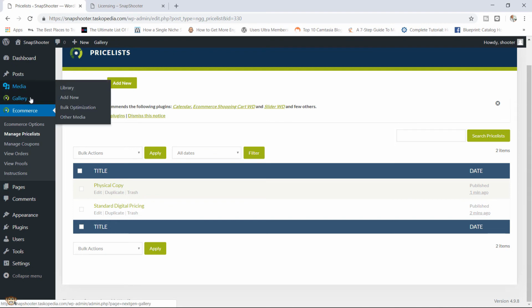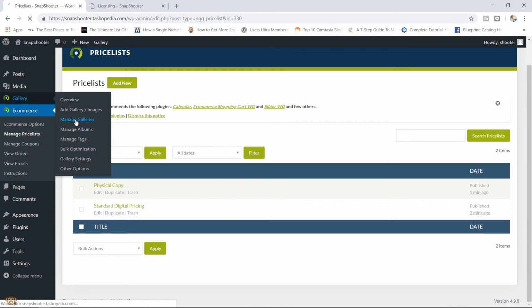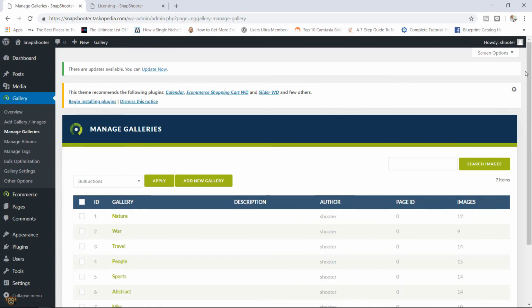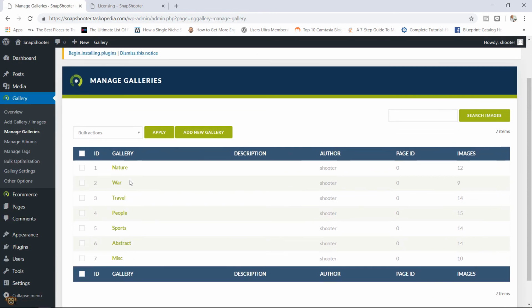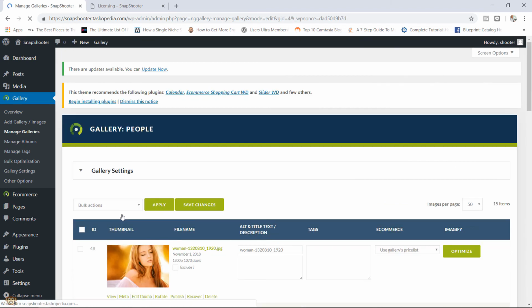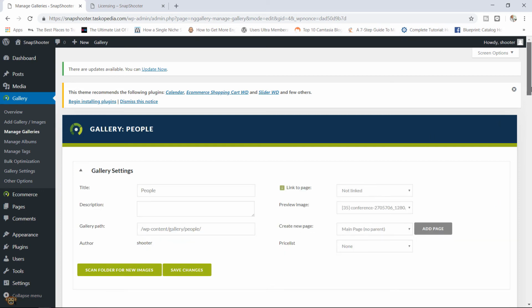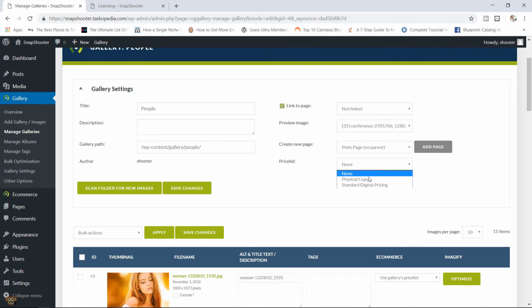Well, let's come down here to gallery, go to manage galleries. As an example, I'm going to go with, let's say, people. Let's choose the people gallery. Now in here, under the gallery settings, I'm going to click on this button right here. And now over here, I can choose the price list for this particular gallery. In this case, I'm going to go with the standard digital pricing specifically for this gallery. I'm going to save my changes.